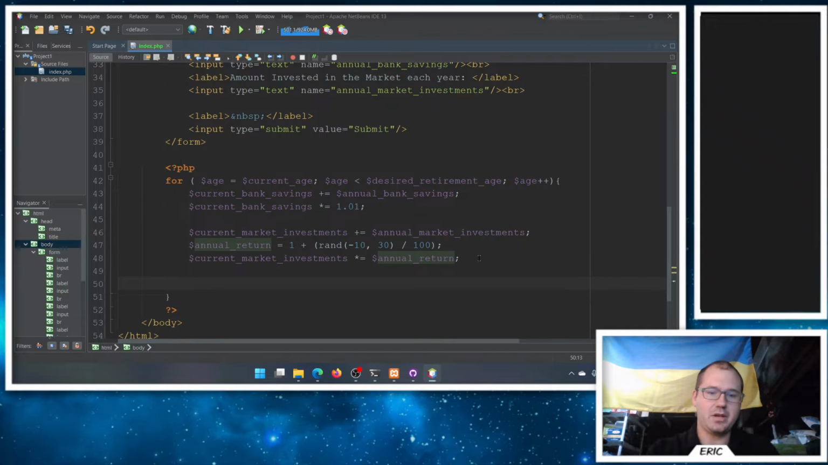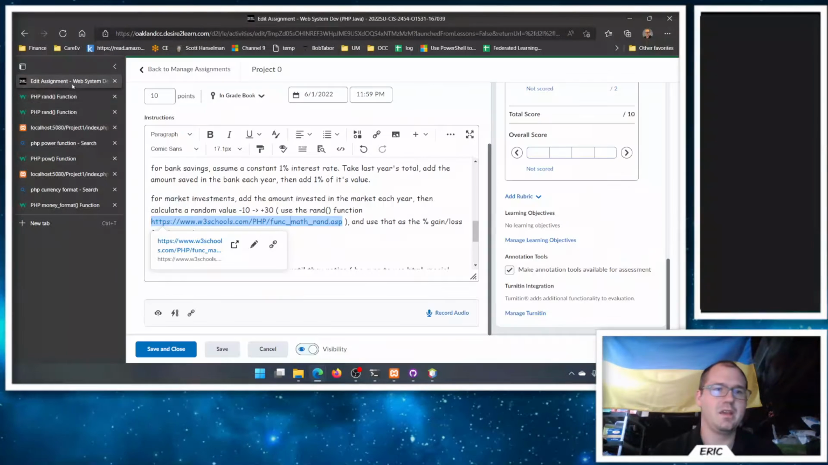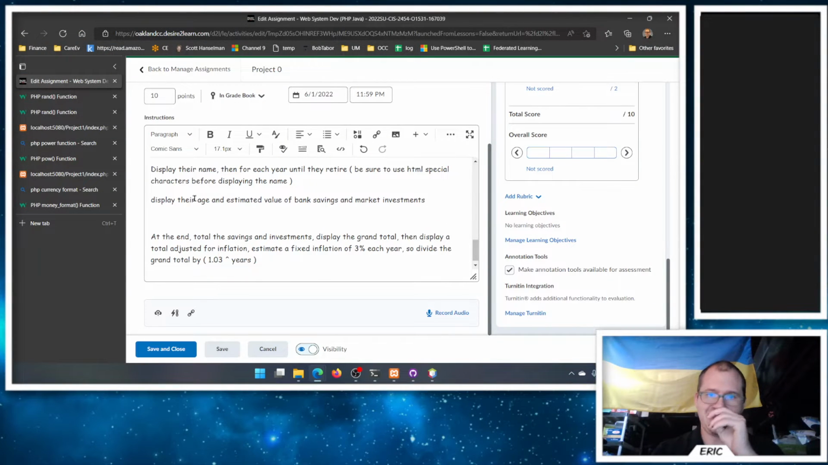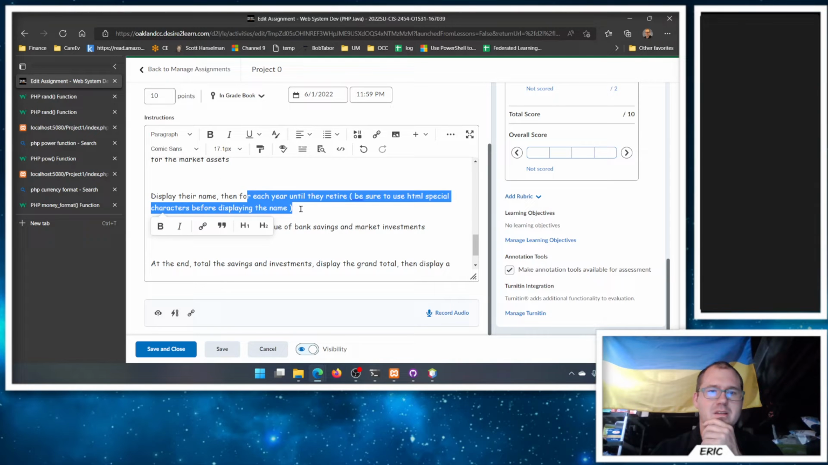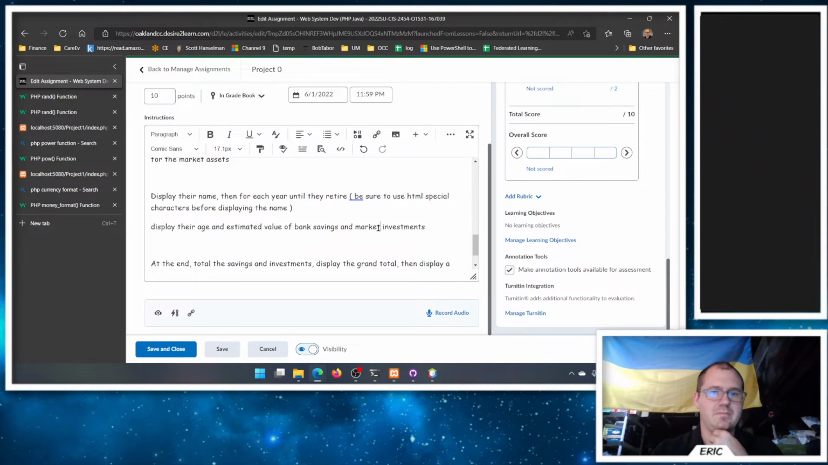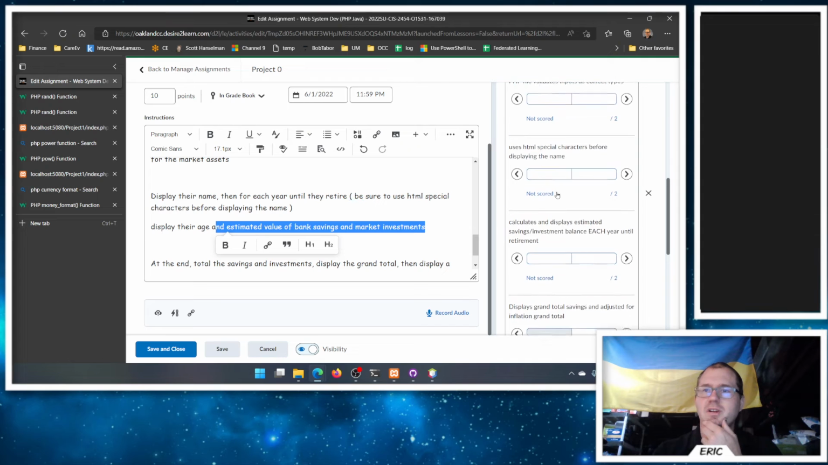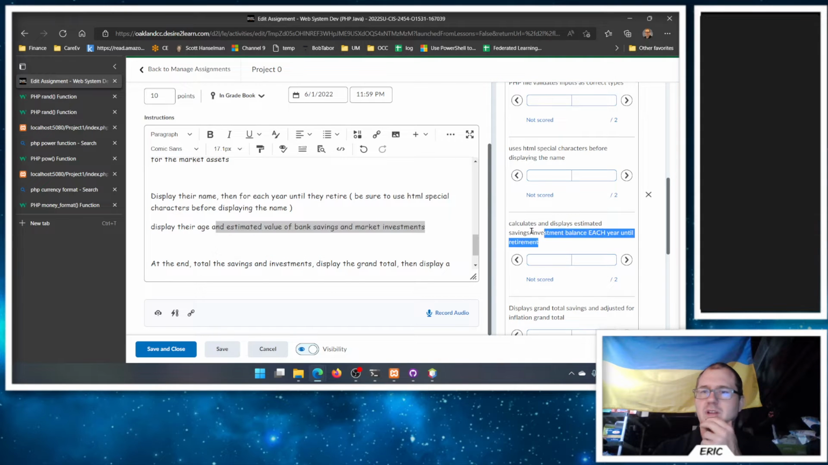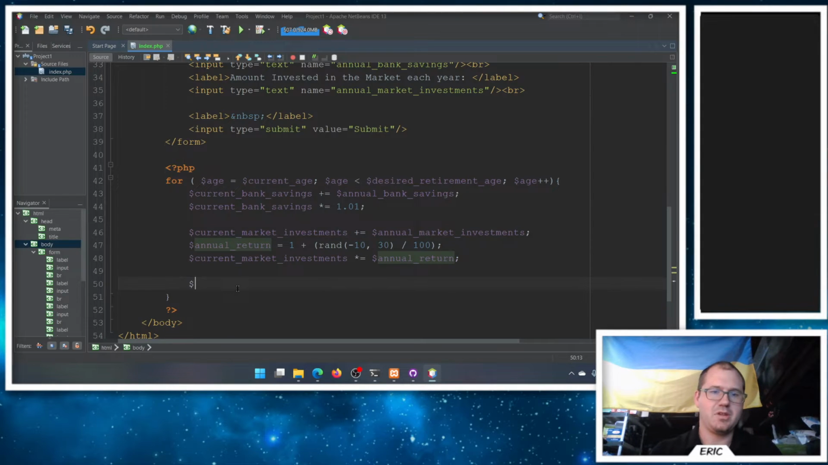Then we need to echo out the actual values. If we're looping through and saying, this is your age and estimated value, for each year, their age, and what their balance is, then we can echo out a little block here. Oh, we need their name in here as well.